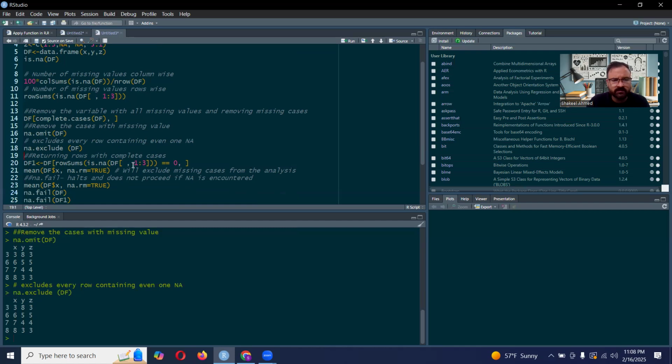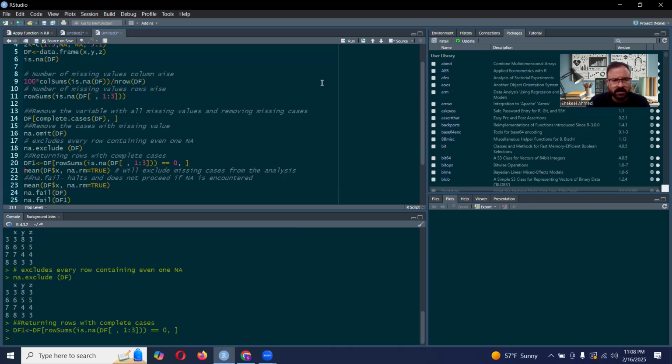With rowSums, if this is equal to 0, it means no missing observations. If any row consists of at least one missing observation, the sum is greater than 0, and that row will be removed from the data. So it will keep all those rows with 0 missing values. This is the same as the na.omit command.